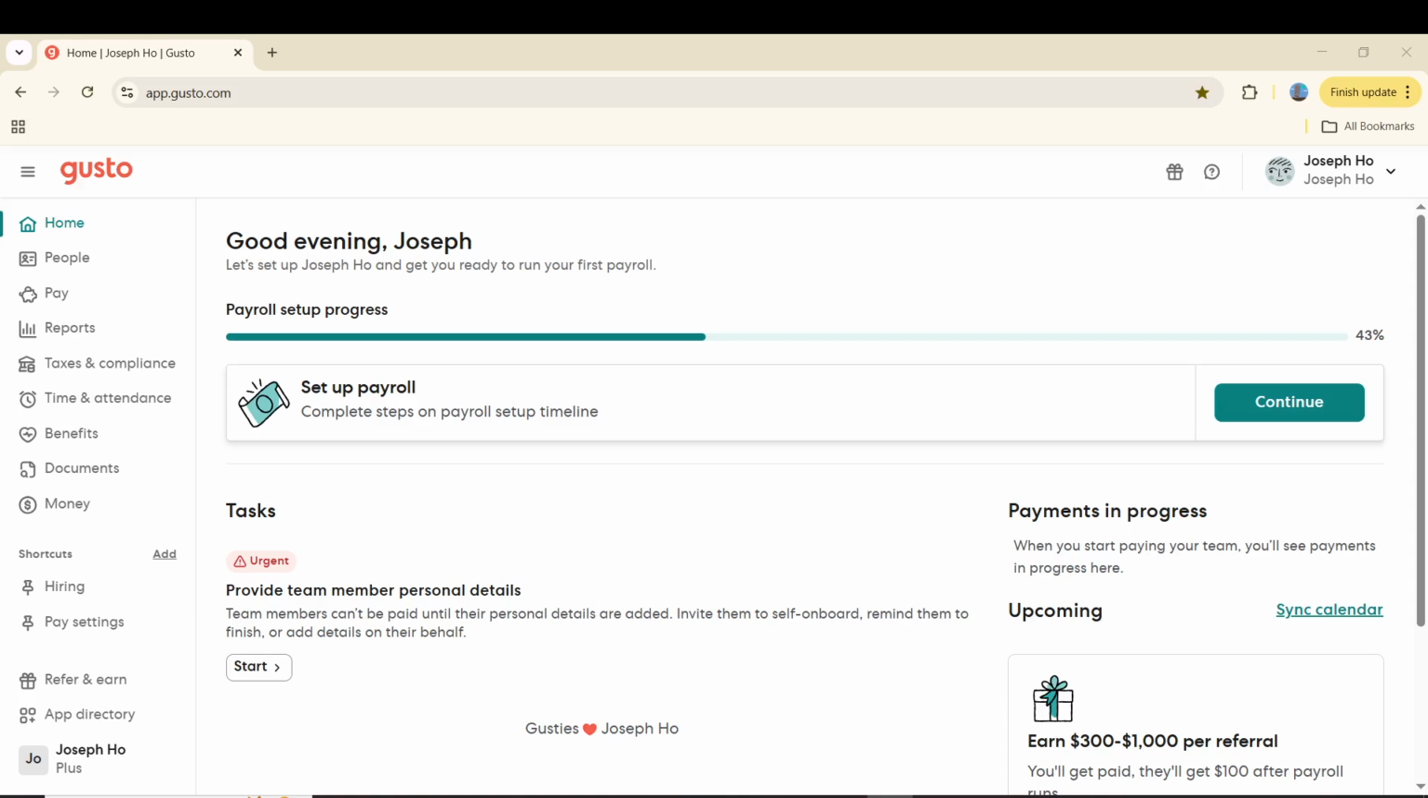In today's video, I am going to teach you how to set up time tracking in Gusto. To begin, sign into your Gusto account and look at the navigation menu on the left side of your screen. Find and click Time and Attendance.